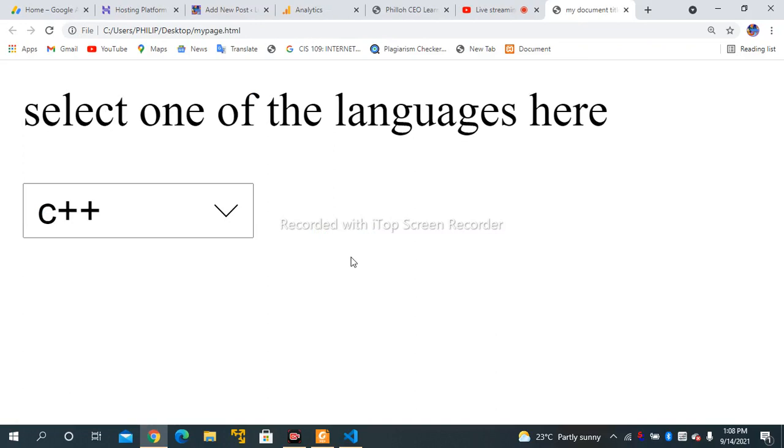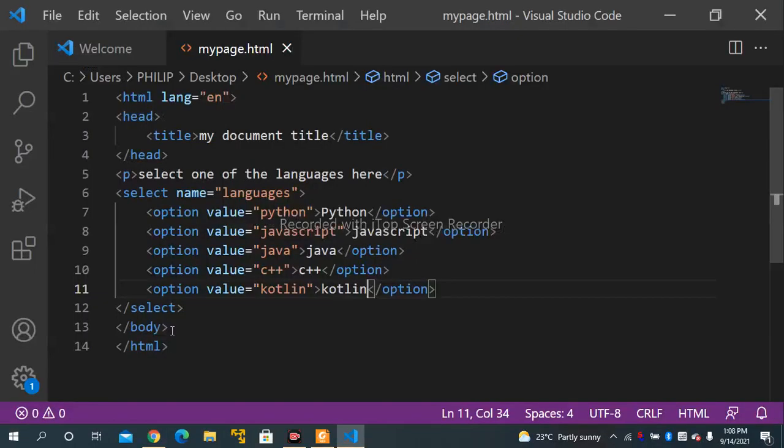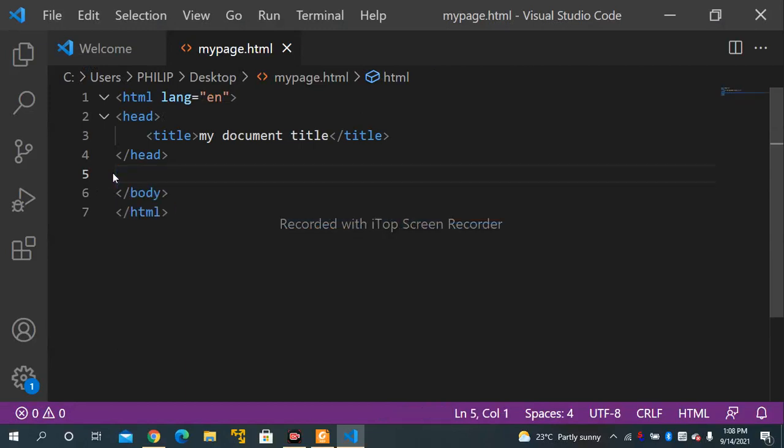The other part we'll be looking at is the button element. We have various buttons. We may have a submit button. This is used especially for submitting your HTML data.